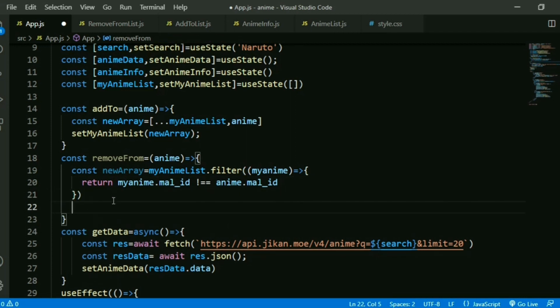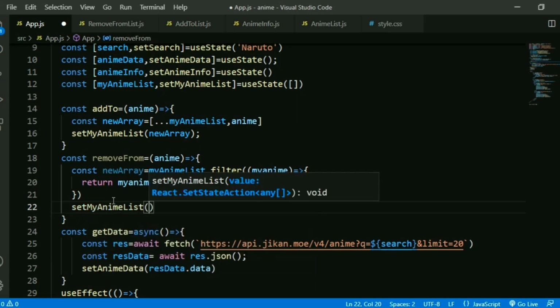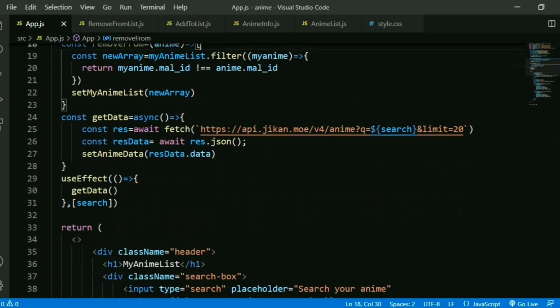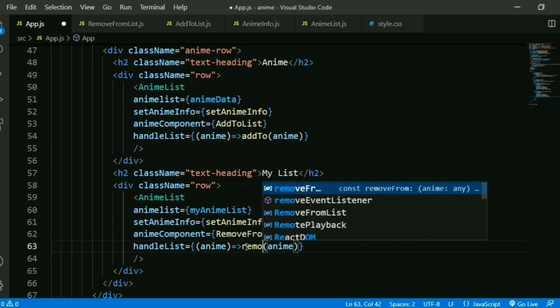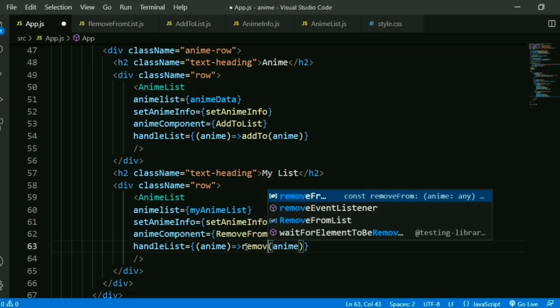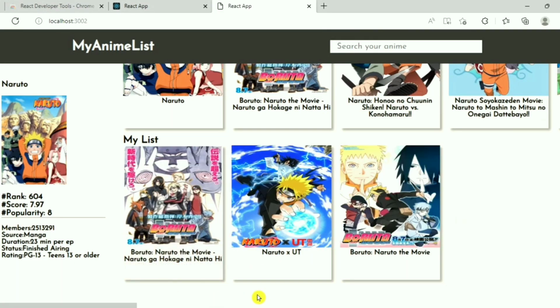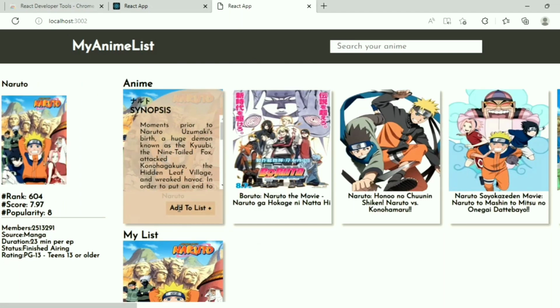Now we call our set myAnimeList function and we pass our new array. Basically here we check if that ID does not match with the anime ID which is chosen by the user to remove, then we return that element and create a new array. Now here instead of this add to function, we pass our remove from function. Now we save it. Here we can see if I click on the remove from, the anime is removed from the list. But here is one issue.